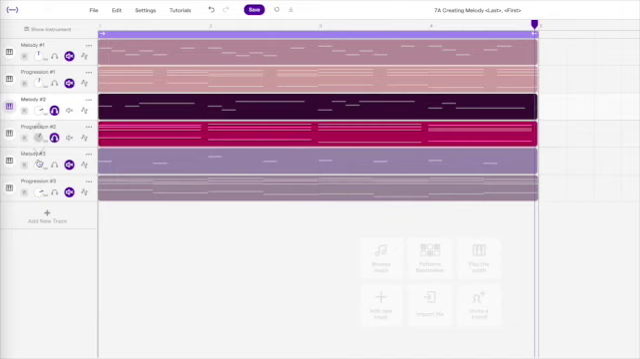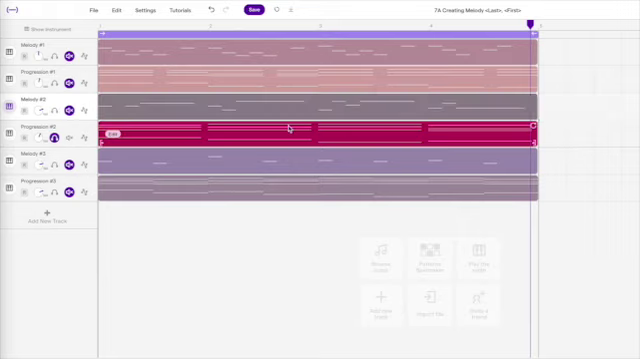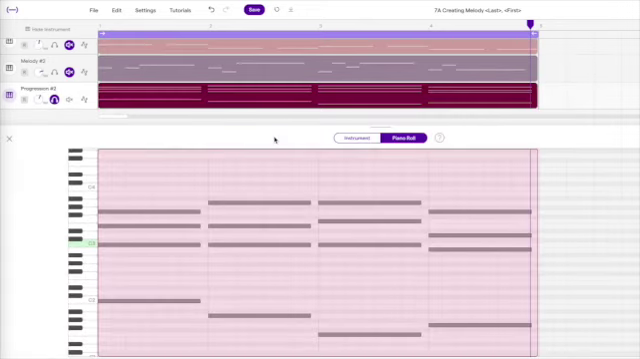So let's listen to this together. So the harmony here is not particularly interesting. We're going to try to create some interest by putting some rhythmic activity into our harmony. So let's double click on the region to pull up the piano roll.